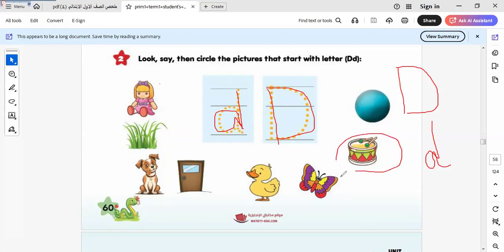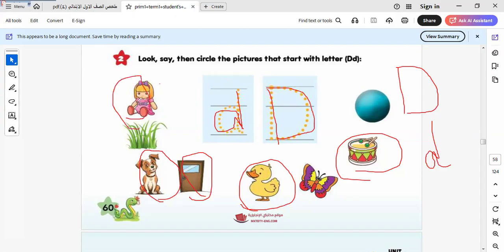It will be here drum. We have drum. We have dog. We have door and dog. All these words start with letter what? And doll. Here we have doll also. Okay. So here we have doll, dog, door, and drum. Okay. All these words start with letter D.